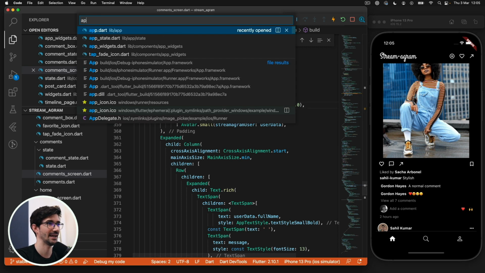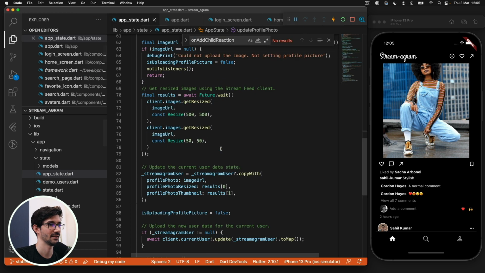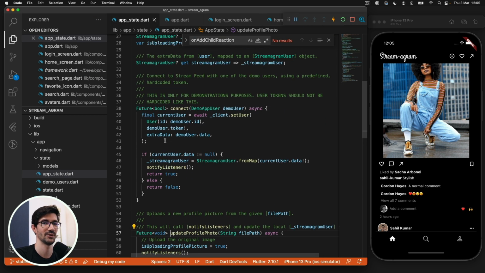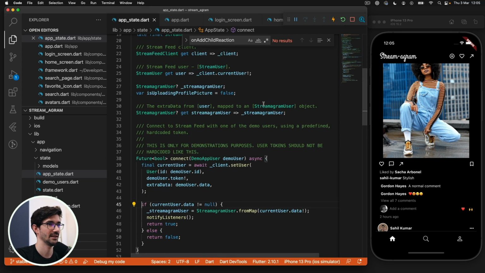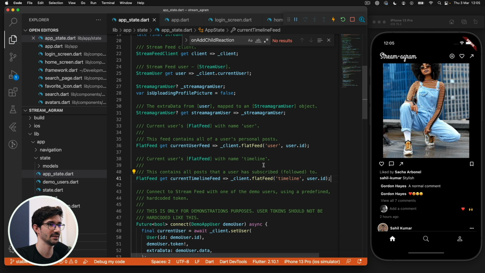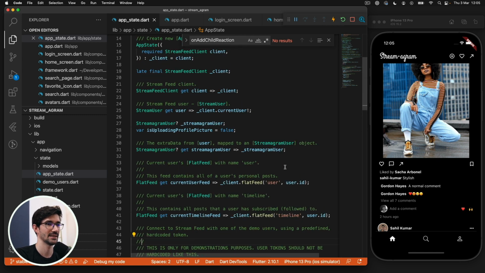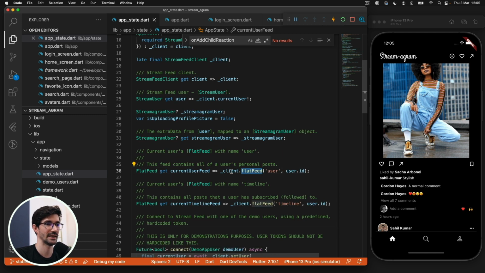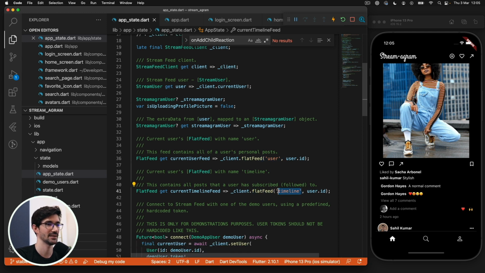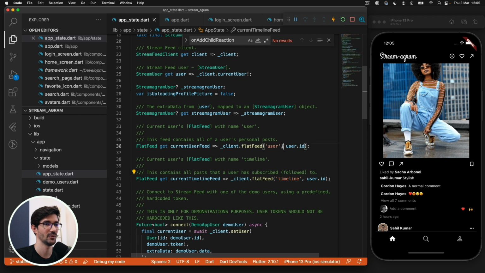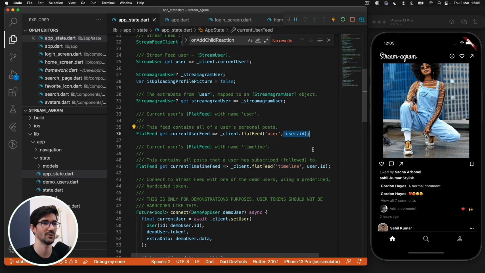So if you go to the app state file, in the connect method, we're going to have to do some additional things to follow our own feeds. We're going to add these two additional getters, current user feed and the current timeline feed. What this does is it calls FlatFeed on the client to get the user and FlatFeed on the client to get the timeline. So it's just getting the two feeds that we already have. We're specifying the user ID as well, so who is currently logged in.